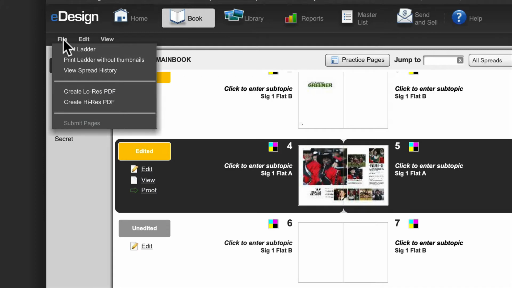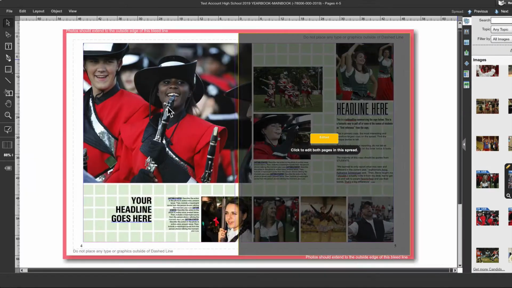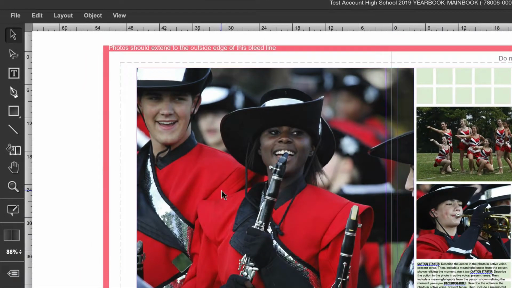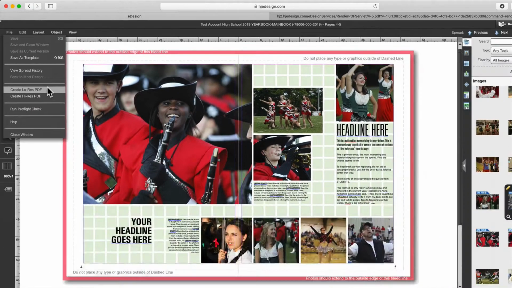If you're logged in as a regular staff member or an editor, your only option will be to generate a low-resolution PDF. If you're logged in as an advisor, you can generate a high-res or a low-res PDF. The high-res PDF is going to have higher quality versions of the images in the PDF, but the higher-res version will also take longer to generate and longer to download, depending on the speed of your internet connection. If you're working inside Page Design, you can generate a PDF from the File menu. For this example, I'll choose Low-Res PDF.